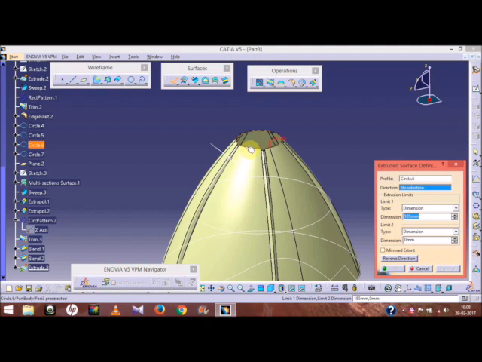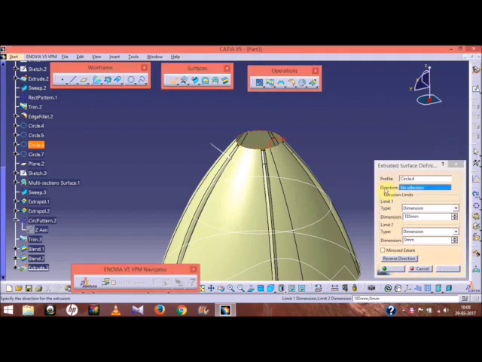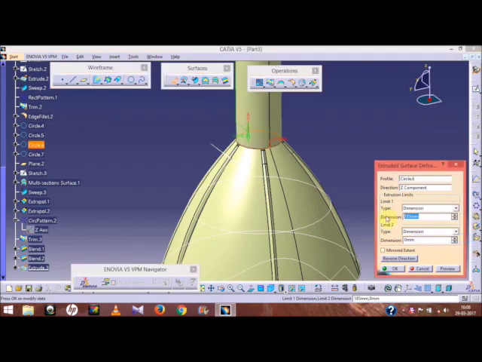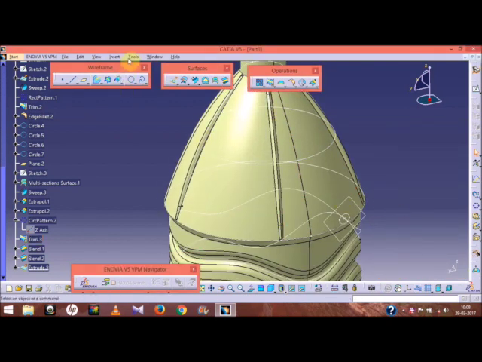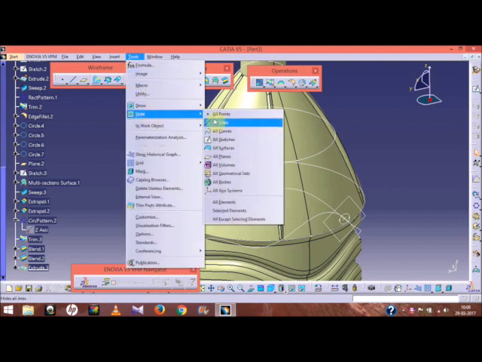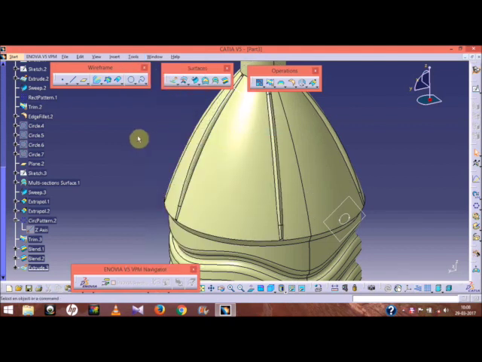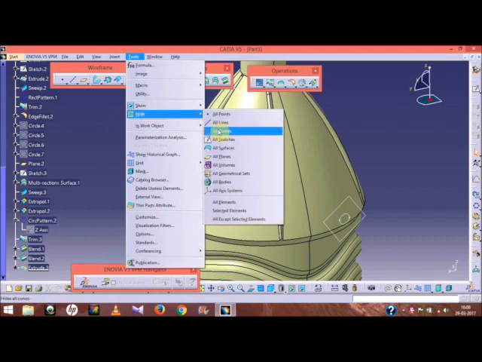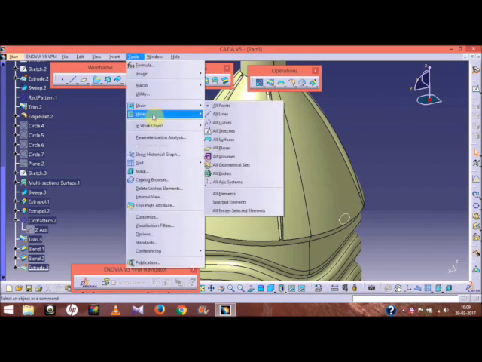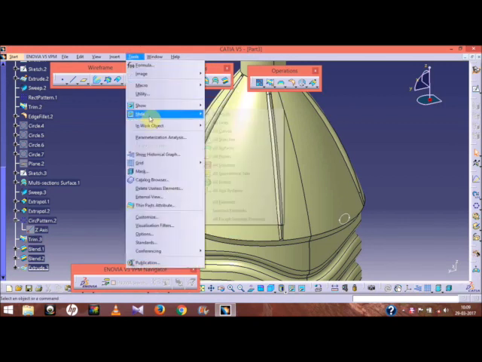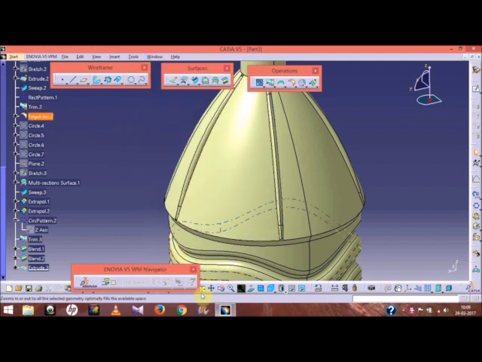Now go for the extrude option, select this and select this Z direction and up to 30 mm, take a preview, 20 mm, take a preview and go to the tools, hide all planes, tools, hide all the curves, then tools, all lines, all planes, tools, hide all curves and all sketches, press fit on screen.